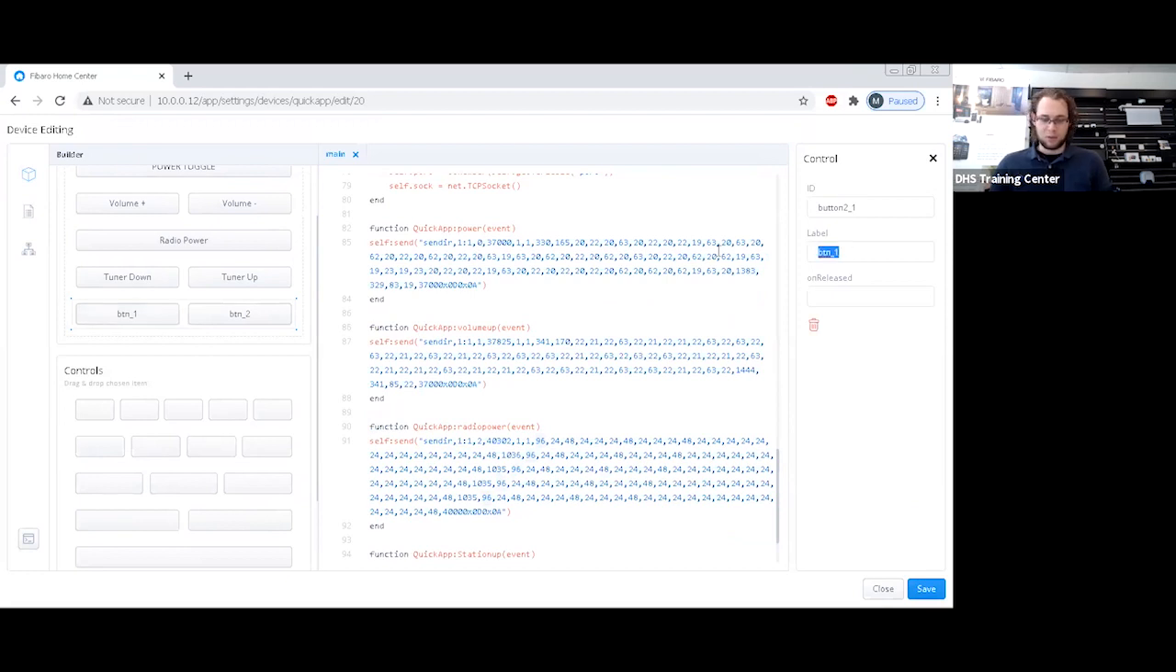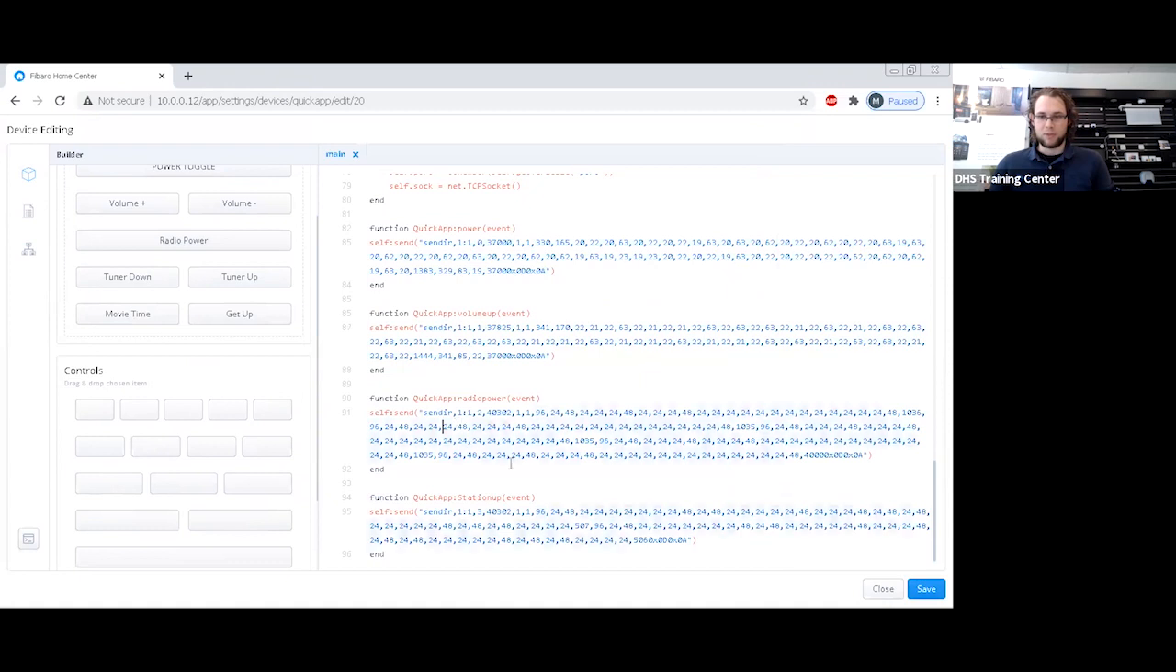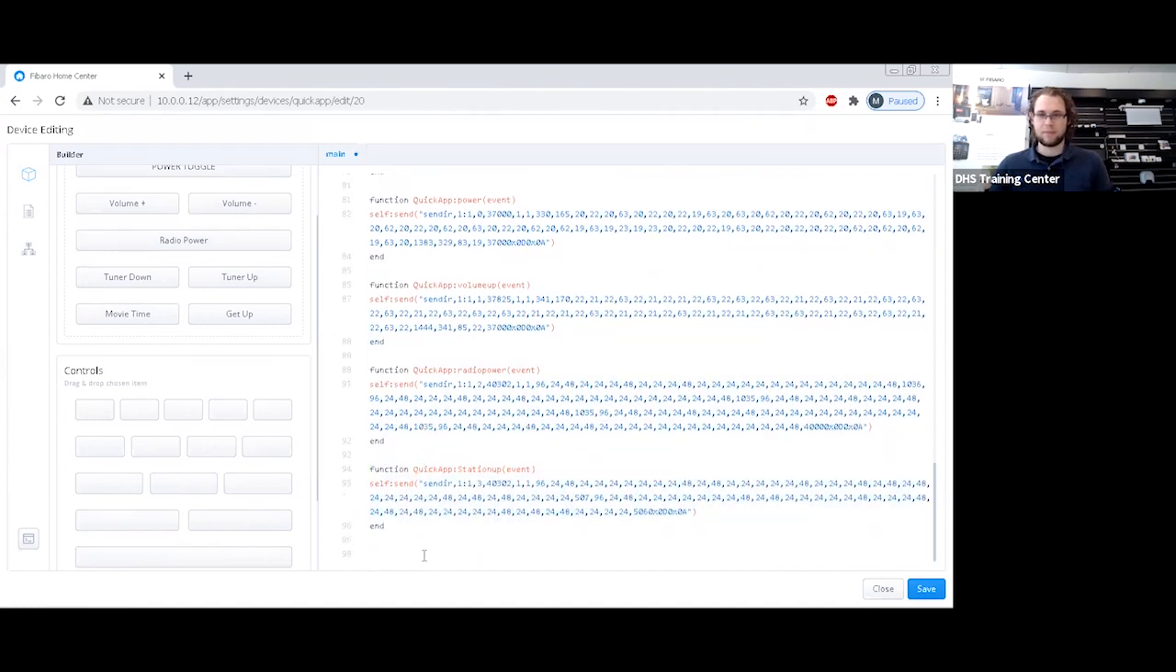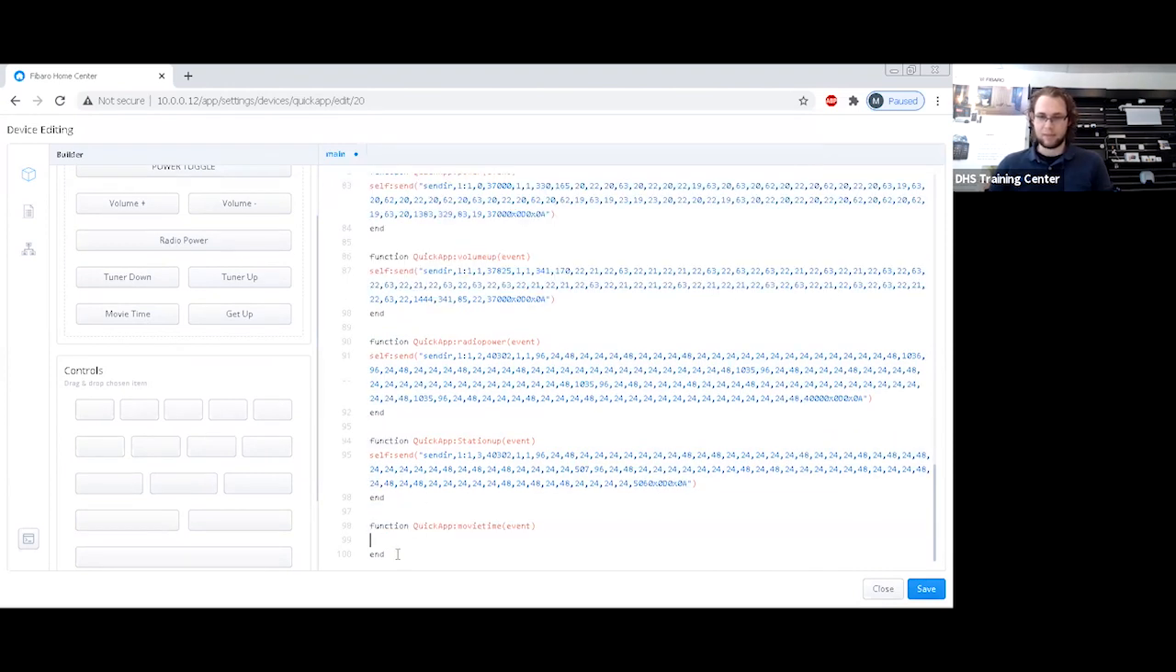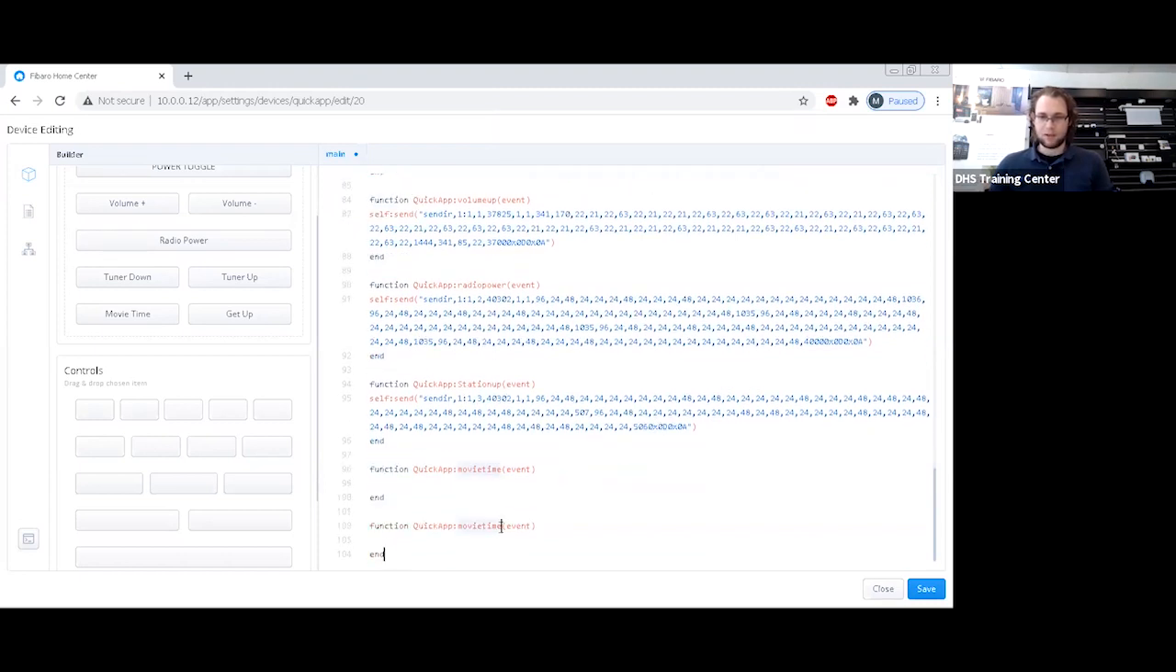First button will be called movie time. And the other one might be called get up. What we then want to do is, much like in the same way as we created these events, we simply just need to create these 2 new events. So this one shall be movie time. We can get rid of this command because we don't really need to send an IR command for it. And then another command. So we'll call this get up.